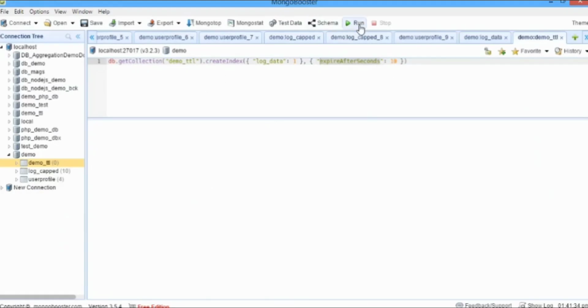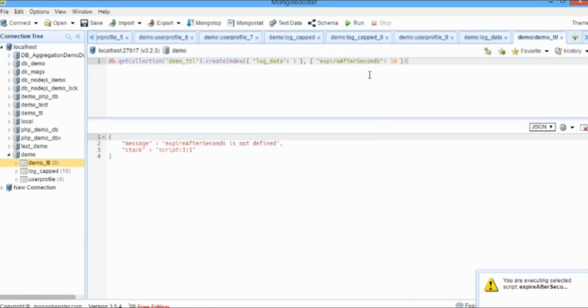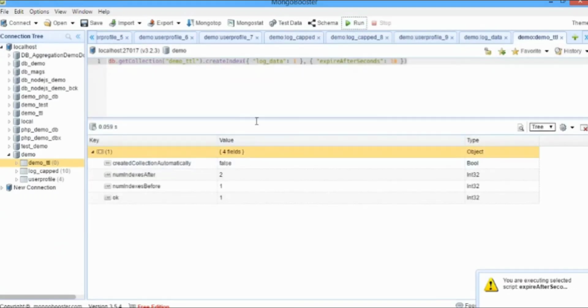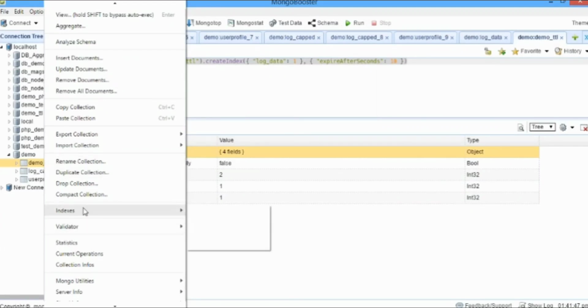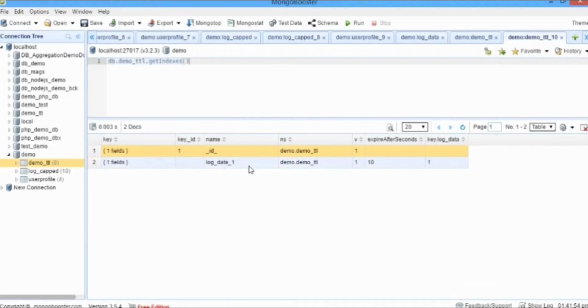On running this, we must see expire seconds. I have to select completely. On running this, we must see the index is created successfully. So the number of indexes after is 2 and before is 1. Now right click, indexes, view indexes. So as you can see here, we have 2 indexes now. The expire after seconds is 10 for a particular index.